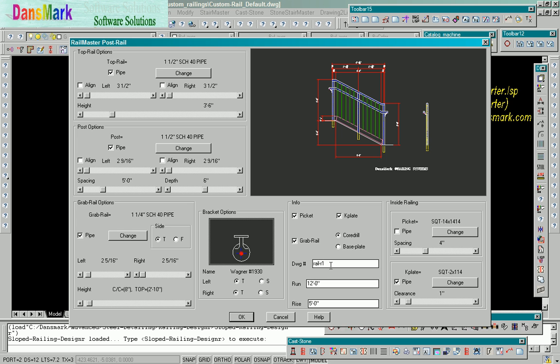Drawing numbers. Always use rail with whatever drawing number you want. I would suggest leaving it like it is, and that way we keep track of the blocks and the drawing numbers and everything like that. You can change in the drawing itself the name of the rail. That's up to you.